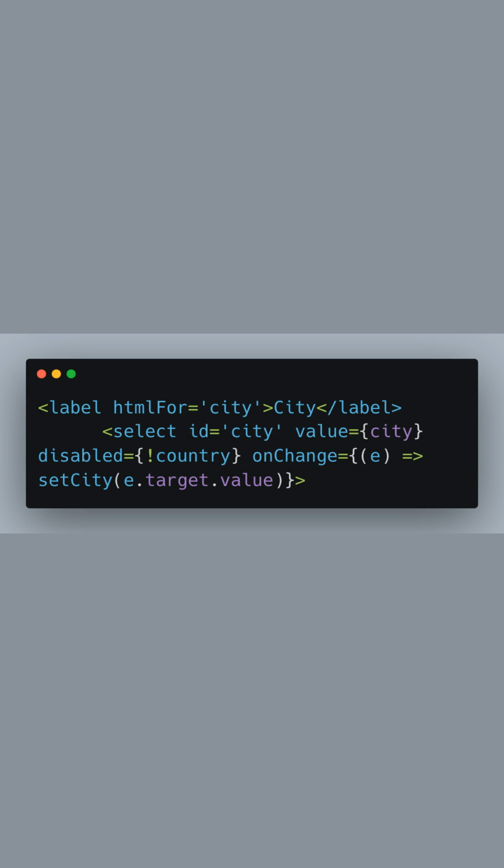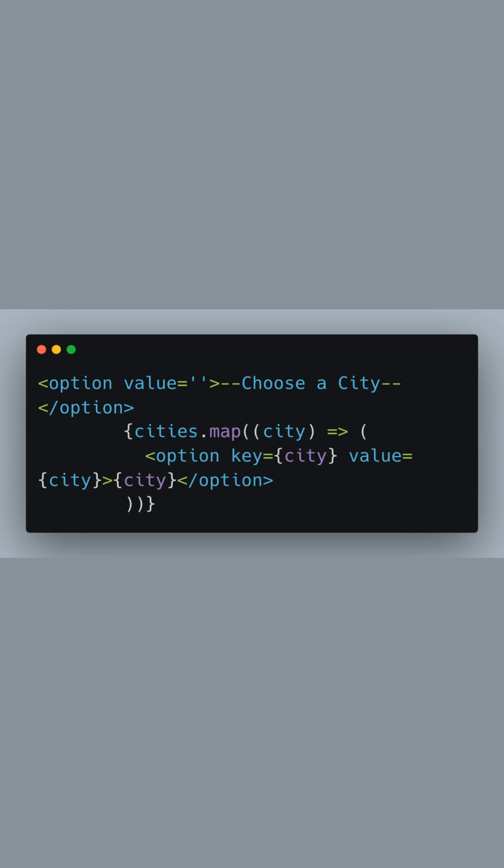Our second dropdown is for selecting a city. Notice that it is disabled if no country is selected by using the disabled attribute and a logical not operator. Similarly, the city dropdown contains a placeholder option, followed by the map function which renders an option element for every city available for the selected country.